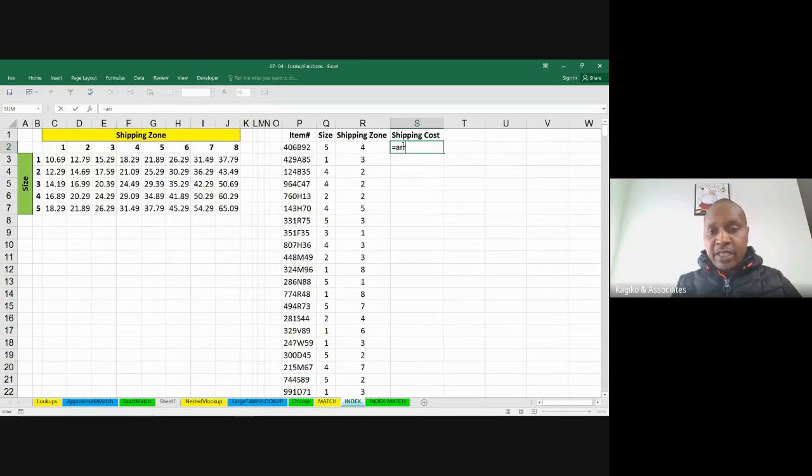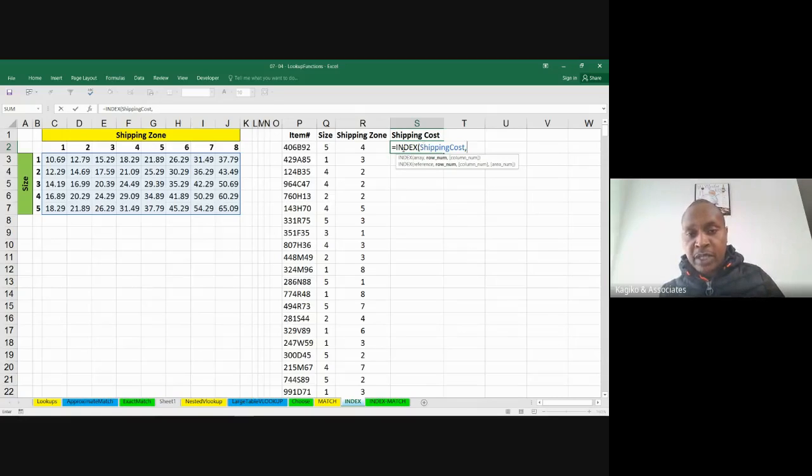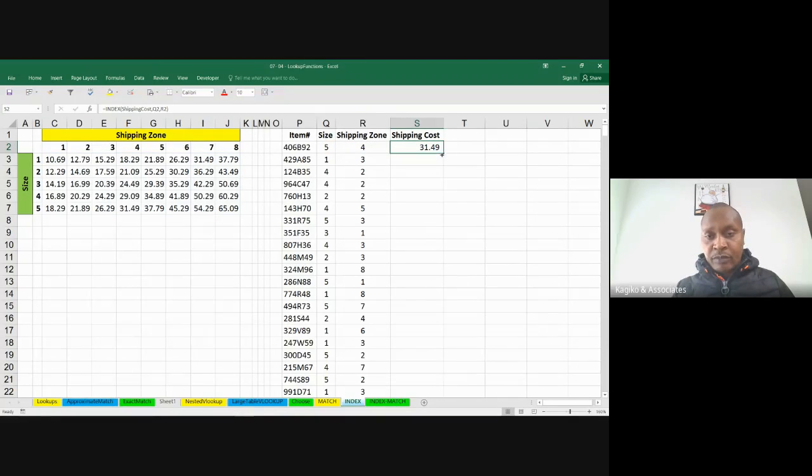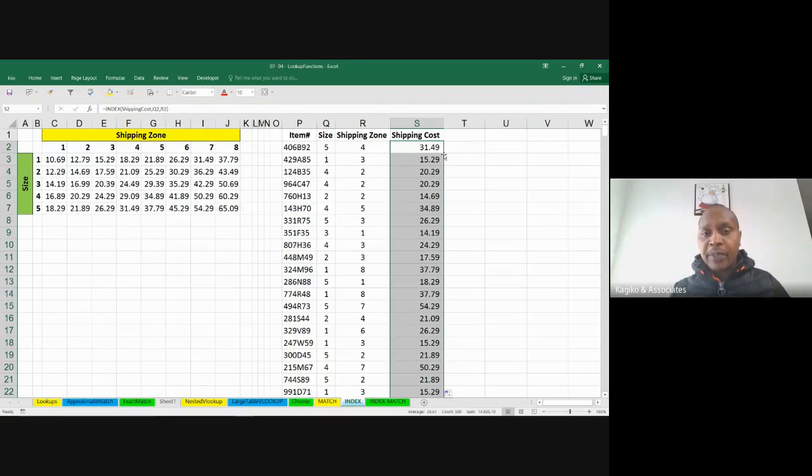So we are using the array, the index function tab. What is our array? Our array, we already have named it shipping cost. So select the shipping cost. And then where are we looking? What is our row number? And we have said the row number is row number 5 because it is situated in row number 5, and our shipping zone is on column 4. So control enter, and then you copy down your formula and your information is filled.